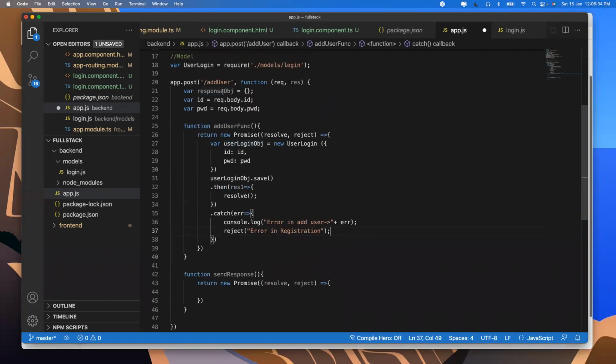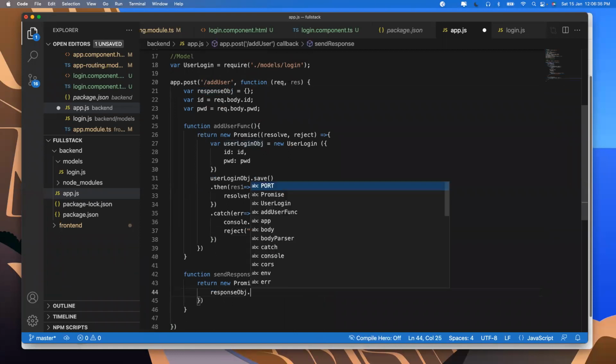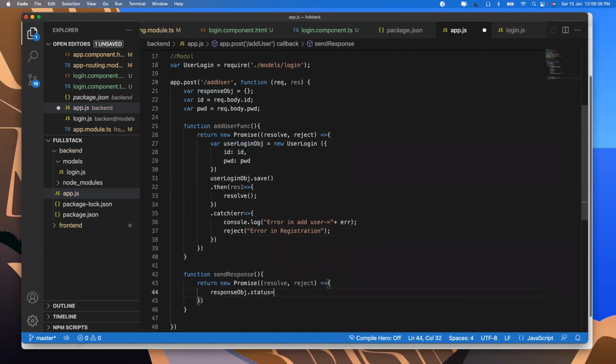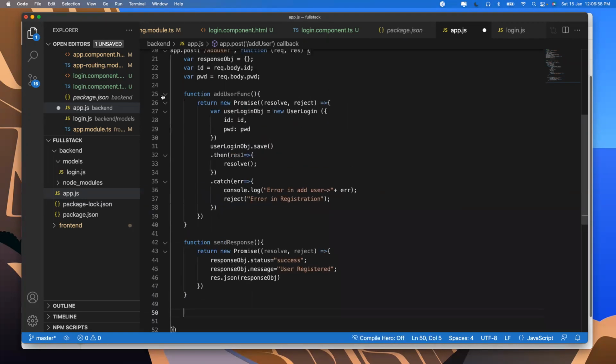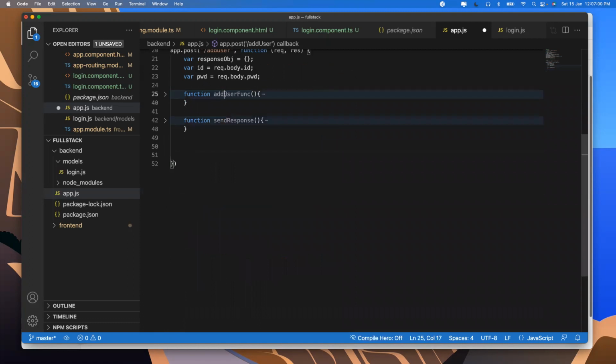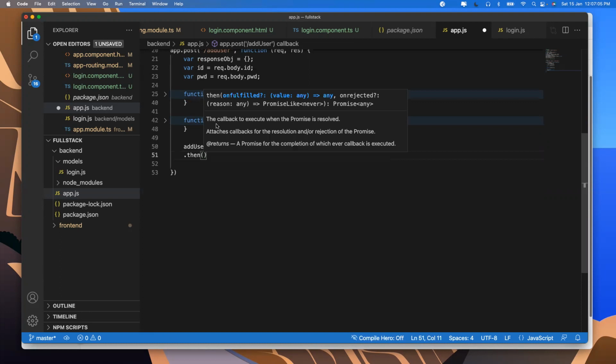If everything is good, here I will send my status as success and message as response.json and this part over here. Okay. Now, two promises are going to work. One is this and one is this.